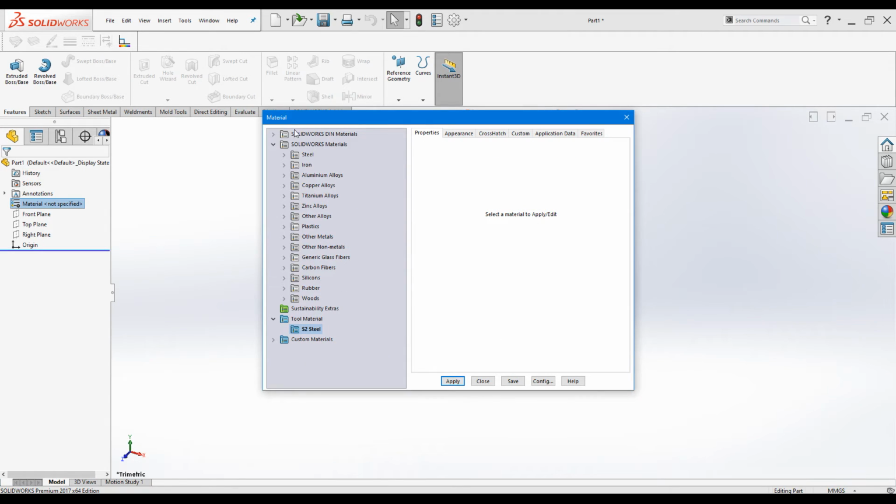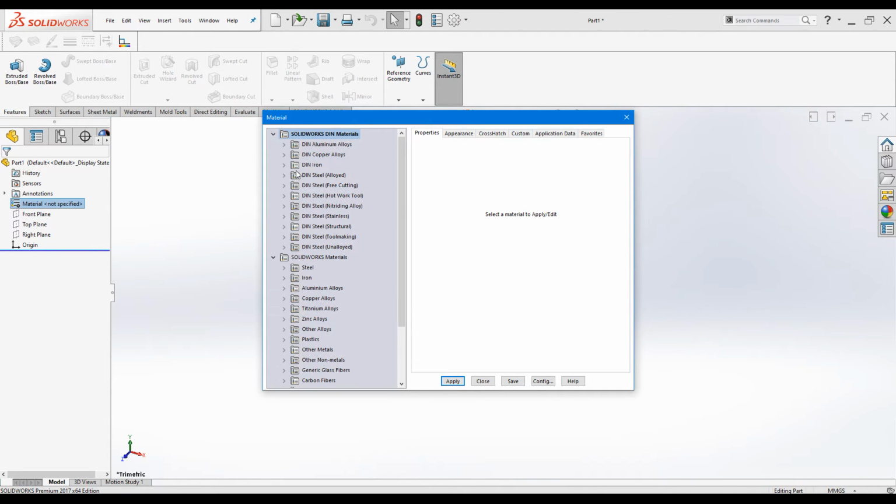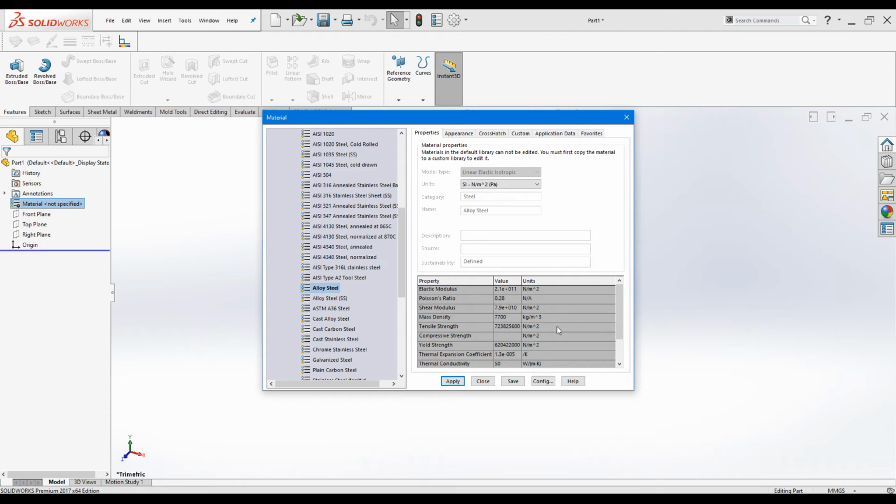Click yes. And now I have noticed that there are a few materials that have similar properties to this S2 steel material. For example, I can select alloy steel. I can select a steel, and I can select alloy steel. So now I'm going to copy this material and paste it under the new material library and change the properties as I want.